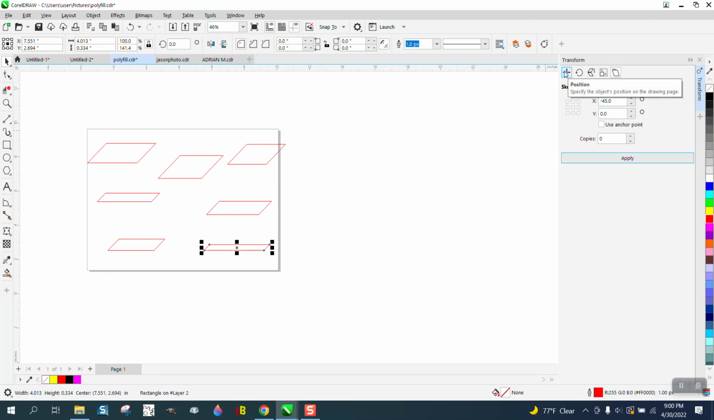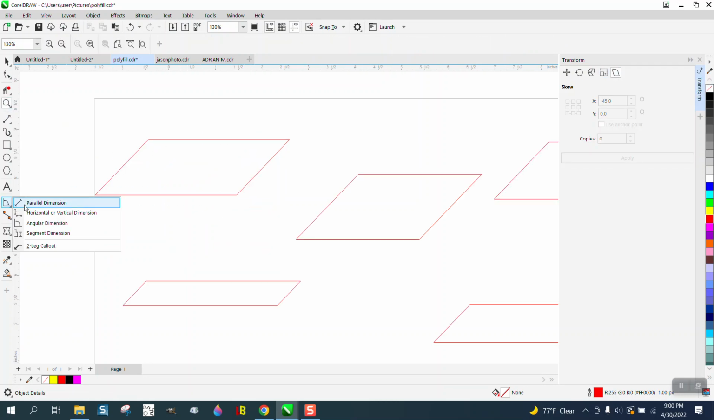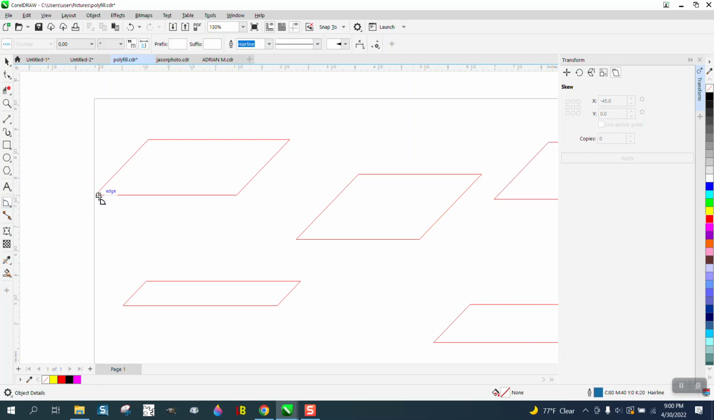If you've never used it, it has positioning, rotation, scale and mirror, size, and then the skew, which is on the end. That's pretty important because if we take our angular dimension tool and go from that node to that node and then up, you get 45 degrees.